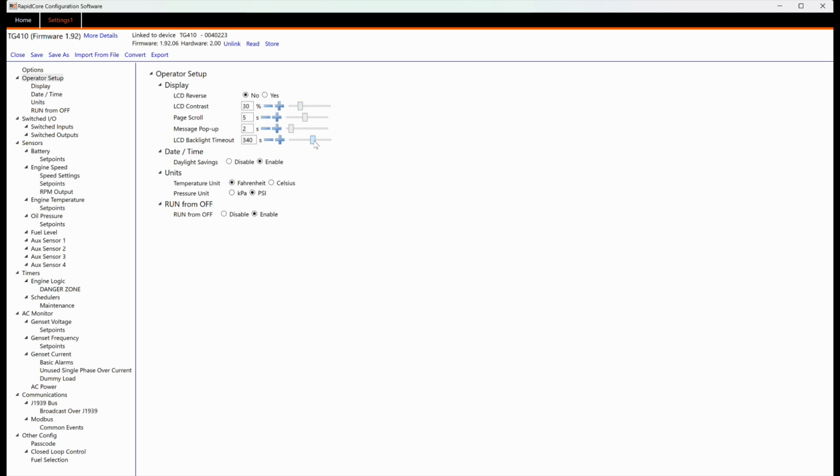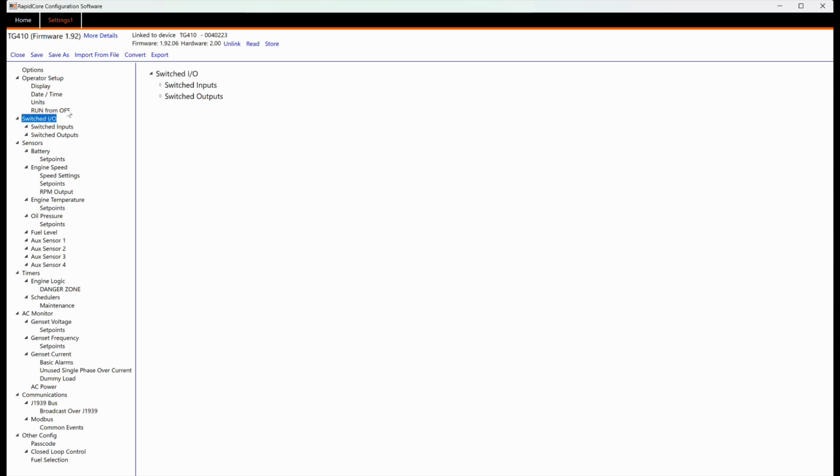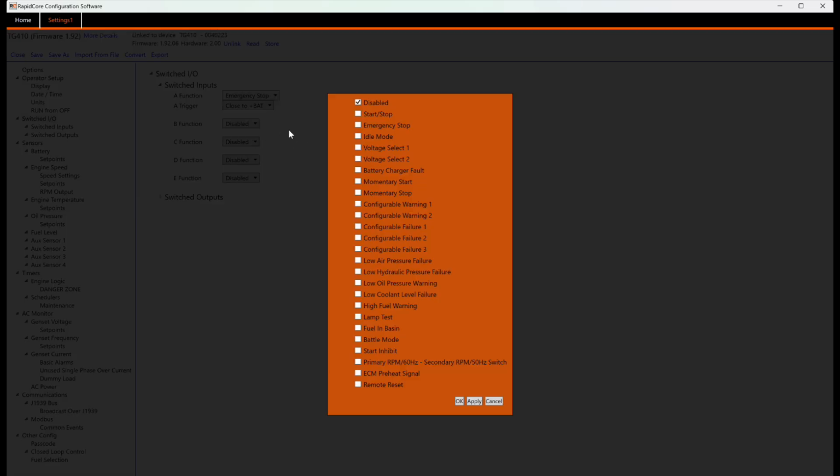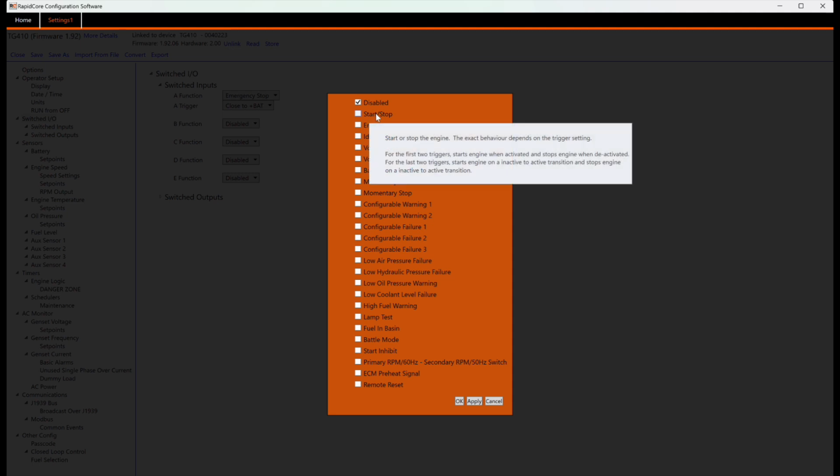Now let's explore the switched I/O input and output options. The controller has inputs that respond to openings and closures. The example wiring diagram shows these. Switched input A is often used for an emergency stop function. B, C, D, and E are used for other switched inputs. Let's look at the switched input C. We use this to auto-start the generator using two wires, one connected to the ground and the other to this sensor input. To set this up on the controller for the auto-start function, we do the following.